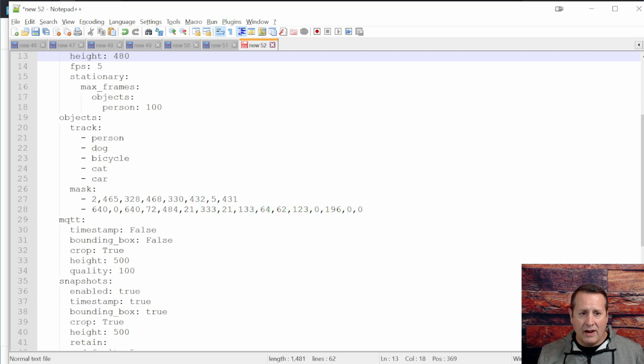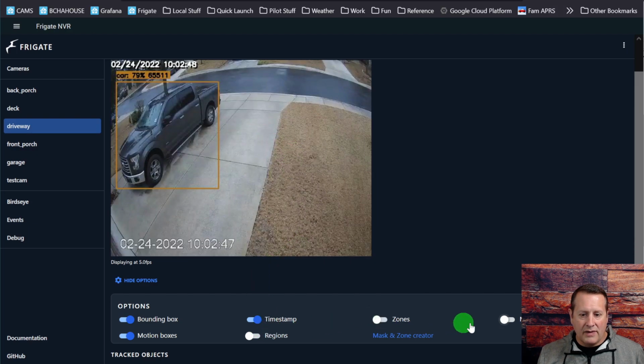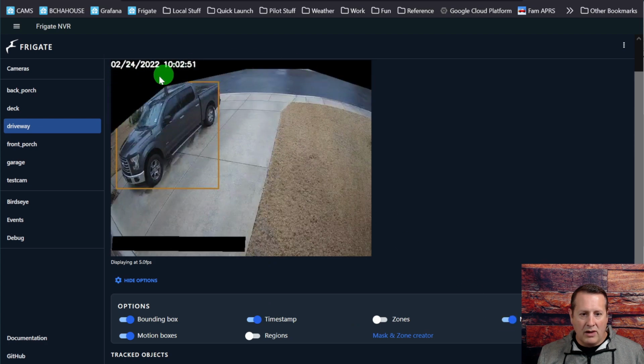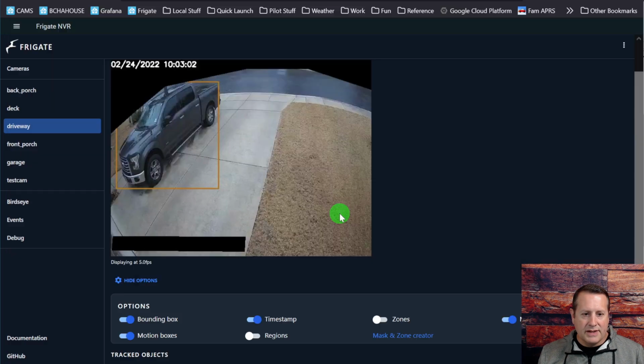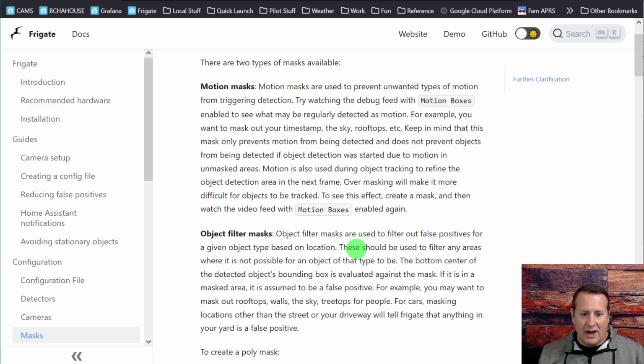So in that mask area that I showed you, that area right here, all objects in this area are going to be masked. So this is motion masking as well as object masking. In my config file, I put that under objects mask. And now if motion starts up in this area and continues here, it will stop tracking the objects once it gets into this masked area. Before, it would continue to track it. If motion started within this area, it would continue to track it all the way through. So that's one final thing I want to talk about.